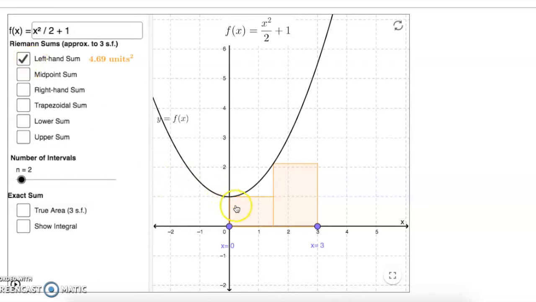So I've made 2 rectangles that are underneath the curve here. Notice that each of those rectangles touches the curve at its upper left corner. It touches the function. That's why it's called the left-hand sum. If we make more rectangles, you'll notice the amount of wasted space gets less and less. So as we increase the number of rectangles, we get a better estimate here for what that area is.